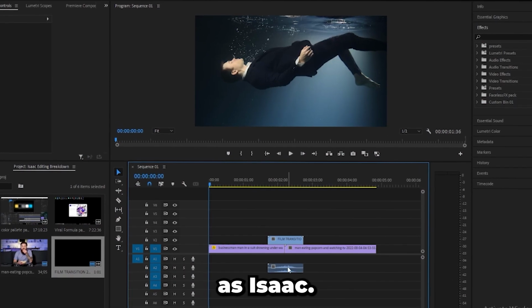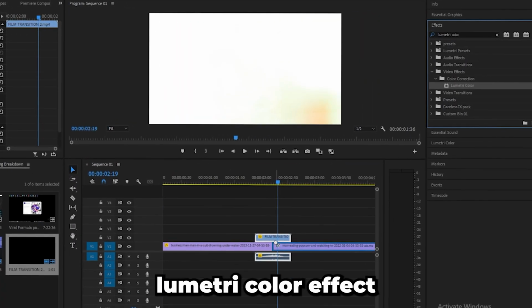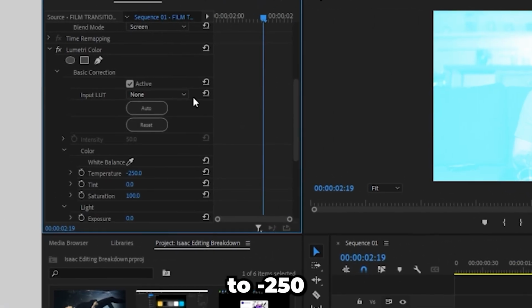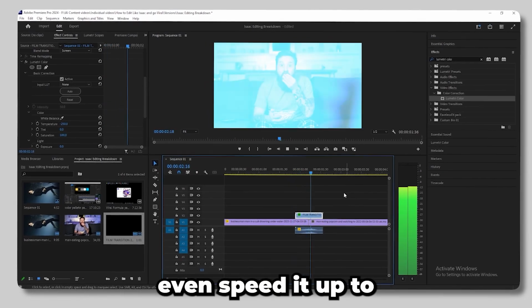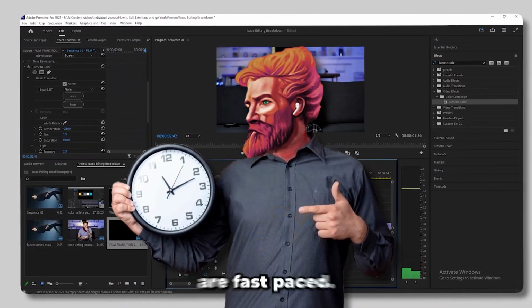To get the same style as Isaac, you just drag and drop. Place the Lumetri color effect onto it and change the temperature to -250 to get that blue color. You can even speed it up to match Isaac's transitions since his are fast-paced.